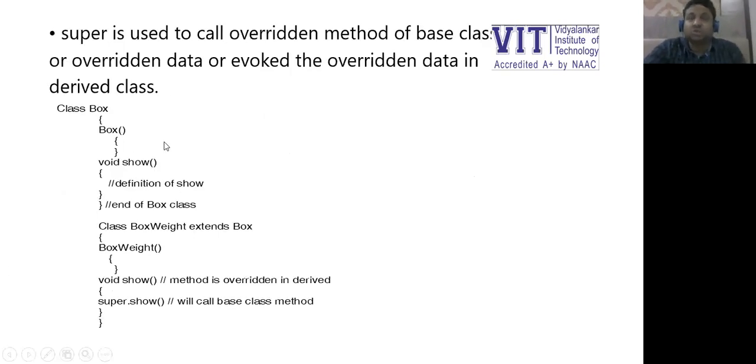Now, super is also used to call the overridden method of the base class. Suppose class Box contains a show function, and class BoxWeight extends Box and also has a show function. When I'm calling the show function using a BoxWeight object, it will call the show function of BoxWeight. And if I write super.show within it, then it will call the show function of the Box class. So we have a show function in the Box class, which is the superclass. We have overridden it in the derived class, which is the BoxWeight class.